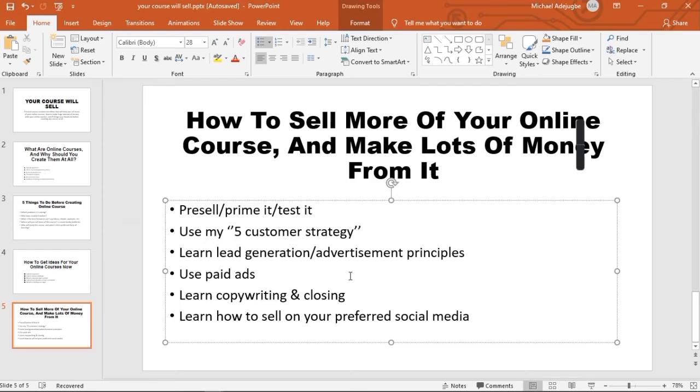It's not enough to just learn how to sell. Selling is just about copywriting. Copywriting is the fundamental of all selling, of all sales. If you don't learn copywriting, you will struggle a lot online. So you have to learn copywriting.